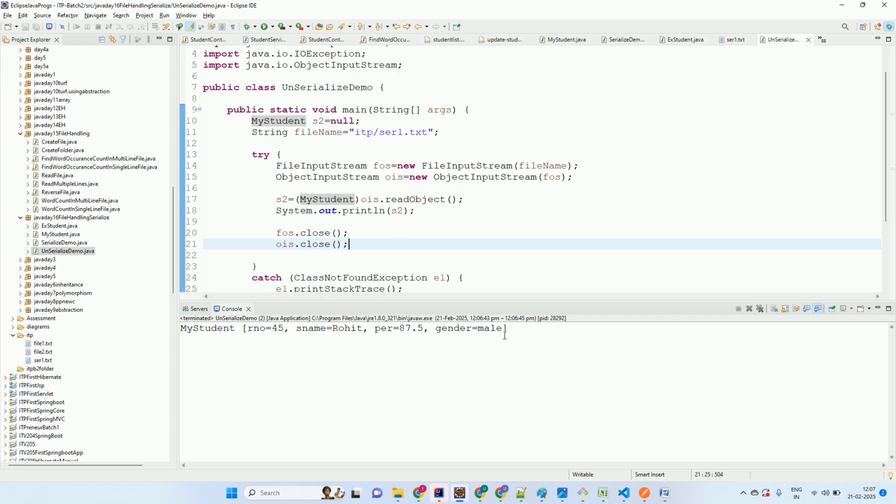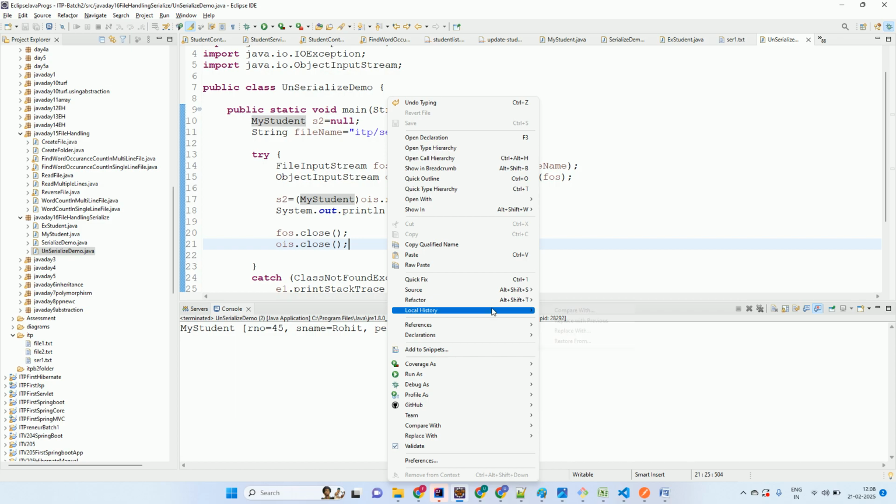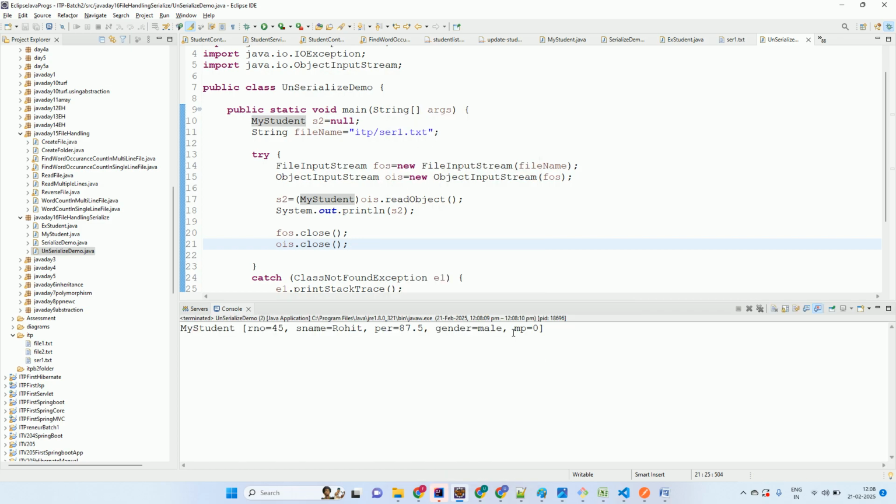That is because when I serialized it, it only had roll number, name, percentage, and gender. Matches played will not be there, so that will come from the default value. So let's now run and unserialize this. Got it? Yes, no, maybe. So the change is not impacting the class because it has a fixed serial version UID.